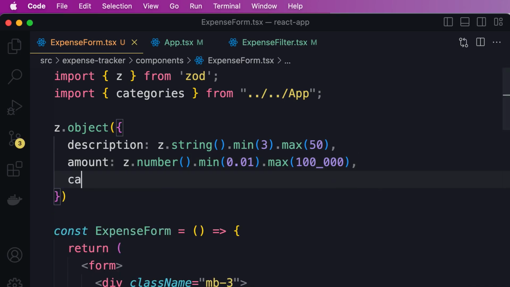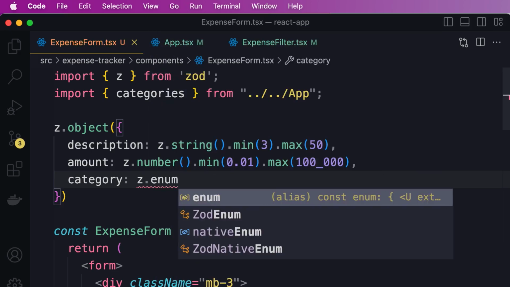We also have the category field. Now the type of this field is not going to be a string or a number. It's going to be one of many values. So we want to make sure that category is groceries, utilities, or entertainment, and nothing else. For that, we use a different type in Zod called enum. So an enum can be one of many values.